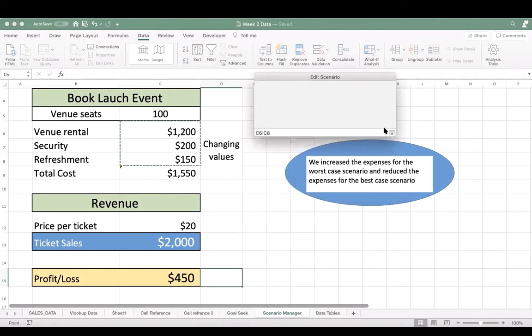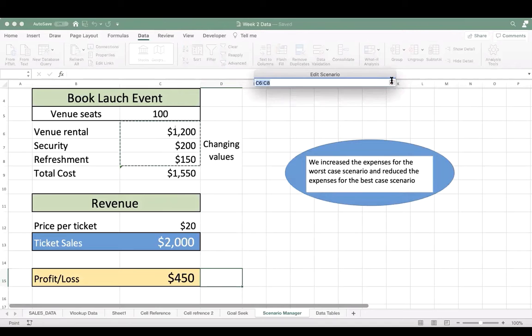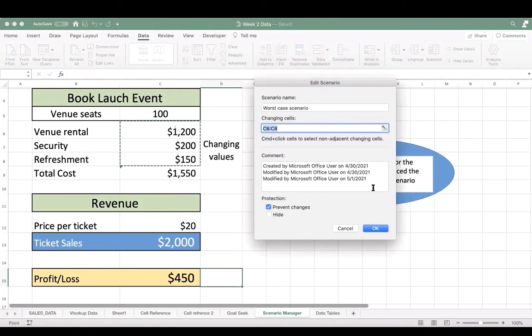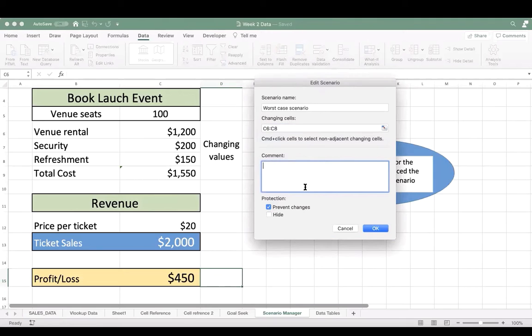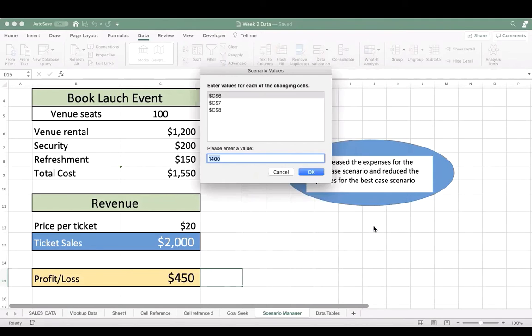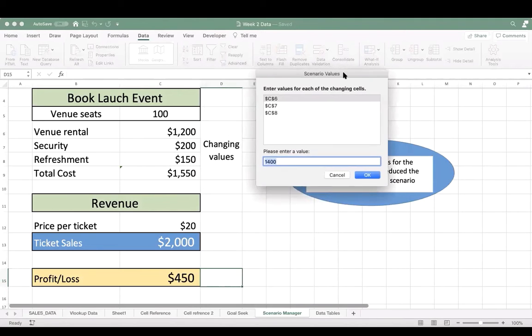So these are the changing cells, the same thing right here. And then you can take off this if you want. It's because of when I was updating it. Okay, then you click OK. So the scenario values are still the same. The C6 is the venue rental, which is 1,200. And I said, okay, worst case scenario, we couldn't even get anything cheap. Our budget was 1,200, but we couldn't get anything cheap. We got 1,400 for the venue.